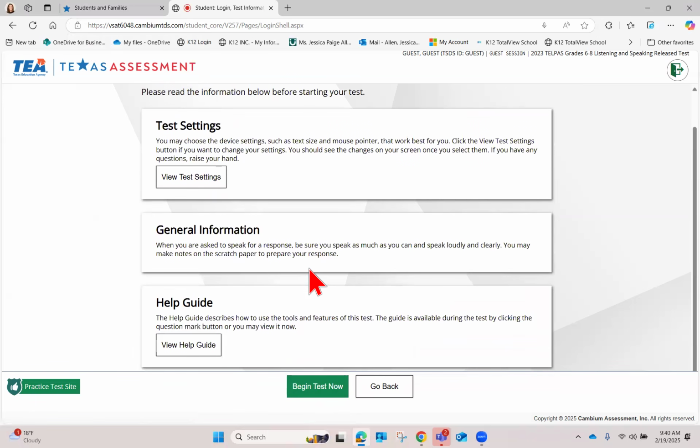If at any time you need help with the test, you can click View Help Guide. This will be at the top of your menu during the test. We're going to begin the test now.